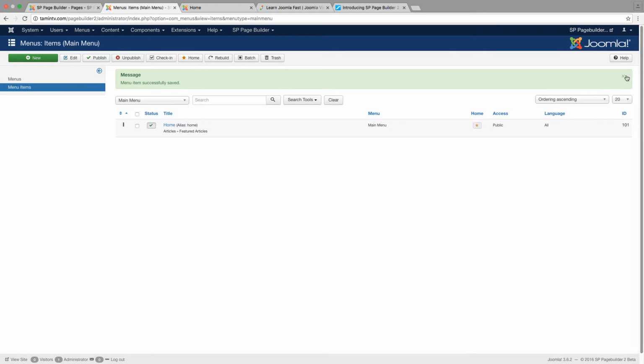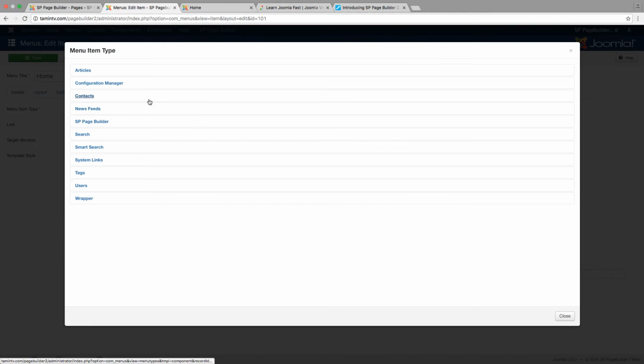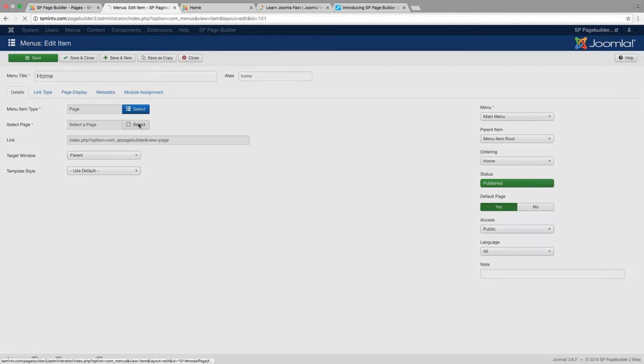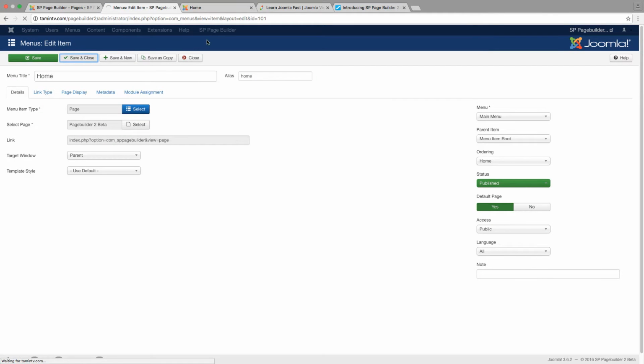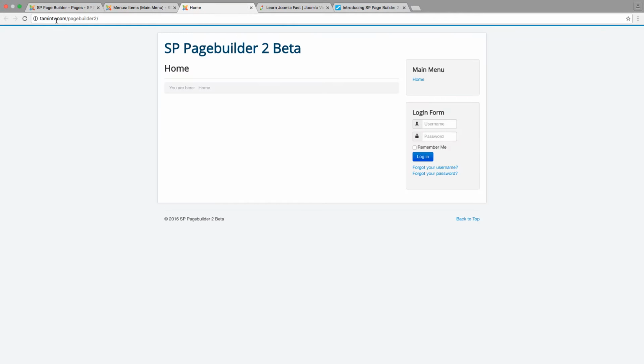You go over to your menus. You have to connect the menu that you want to the new page you just created. So I'm going to click on that and go to Pagebuilder, and we're going to connect the menu to this Pagebuilder beta 2 that we just created, which is right here. So once you've done that, let's go over.